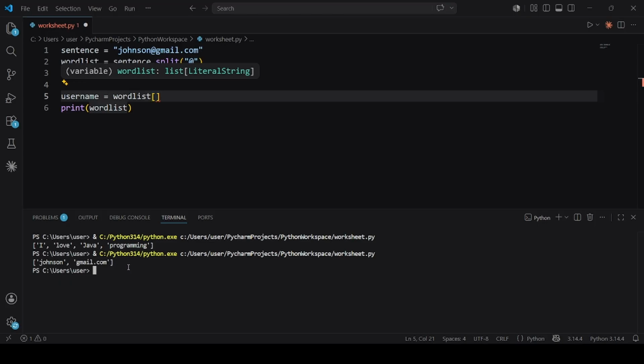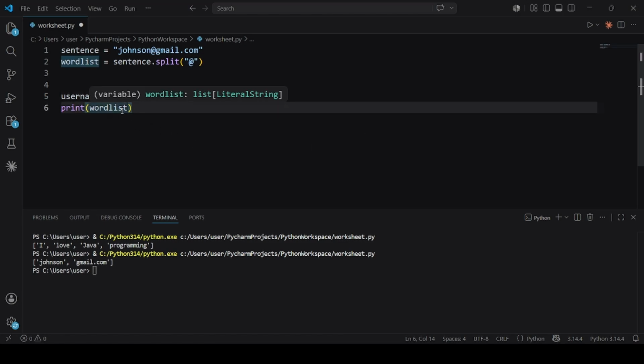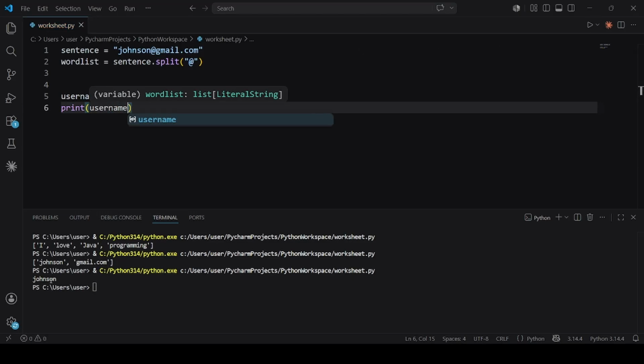So can you guess how to output the first item in this word list? We count from 0. So counting from 0, I have word list, open square brackets, 0. So let's say I print the username. If I print username, I'm going to get Johnson, just the first item in the word list.